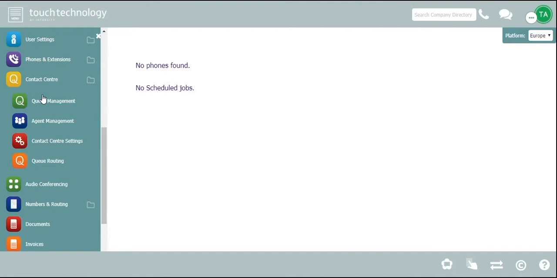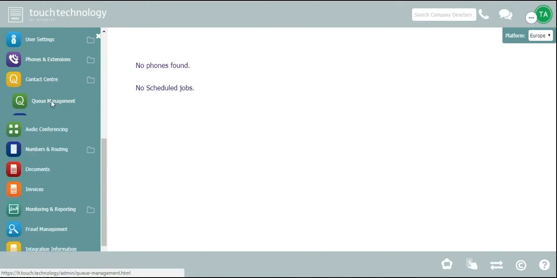The contact center functionality is only available to those that have a Touch Technology contact center license. If you have the license, the option will appear. We'll start with queue management.